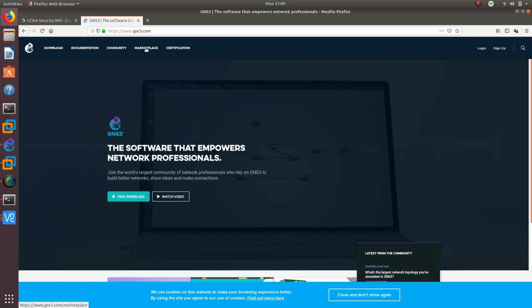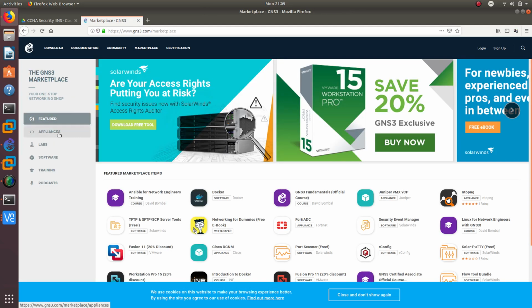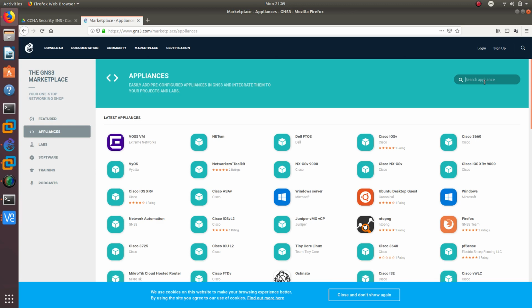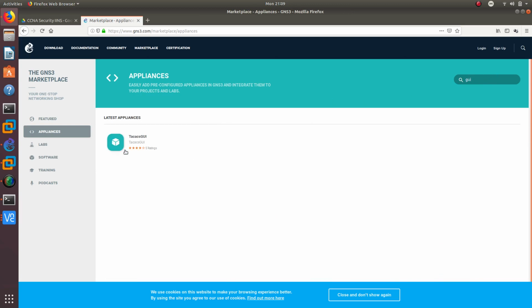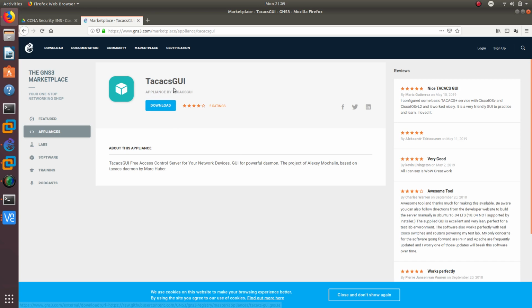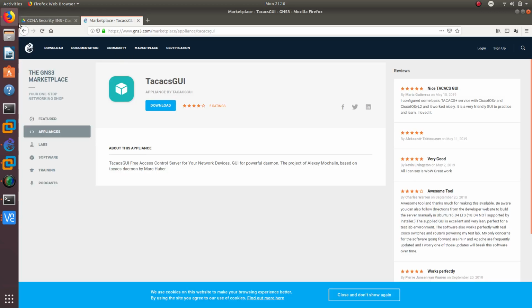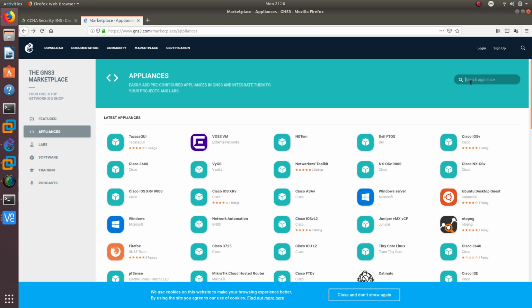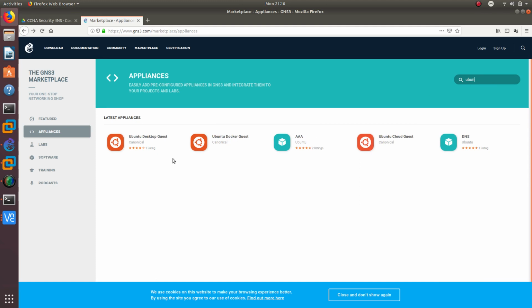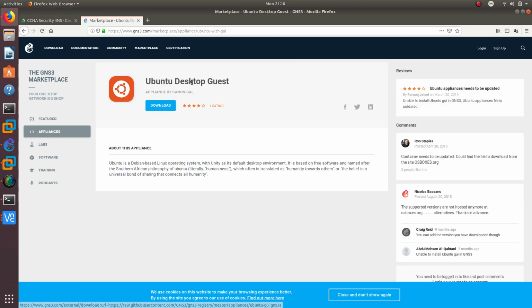So if you go to Marketplace Appliances. For the TACACS GUI, I'm using this TACACS GUI. If you want to go ahead and download it and add it to GNS3, that's the appliance that I'm using for this TACACS GUI. And for the Ubuntu GUI, if you just search for Ubuntu, the one that I'm using is this one right here, Ubuntu Desktop. So you can go ahead and download this appliance and add it to your GNS3. So that's the one that I'm using for that.